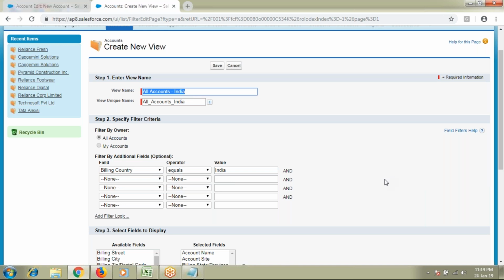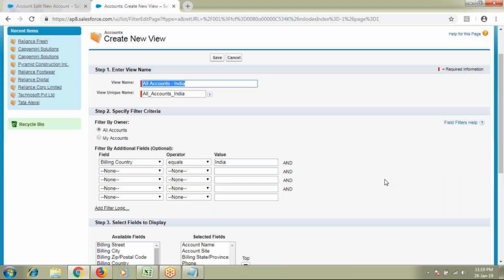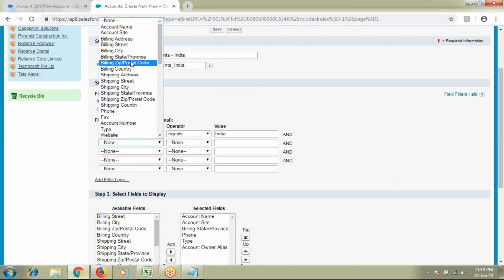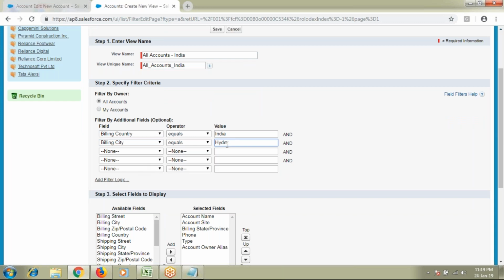If you want to add more conditions, you can add more and more conditions. Like country should be India, and the billing city should be Hyderabad, for example. For each and every record, it has to satisfy both conditions, condition 1 and condition 2. It should be India, and also the city should equal Hyderabad. Only then does it fall under this particular list. So now I'll remove the second condition.